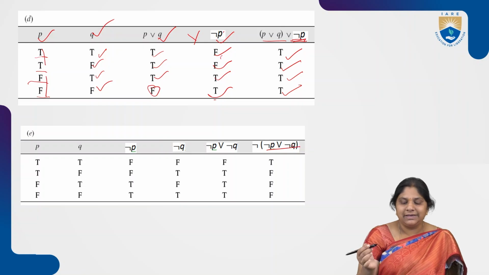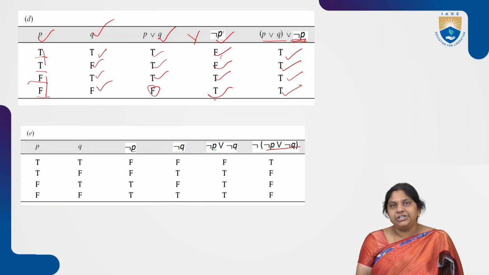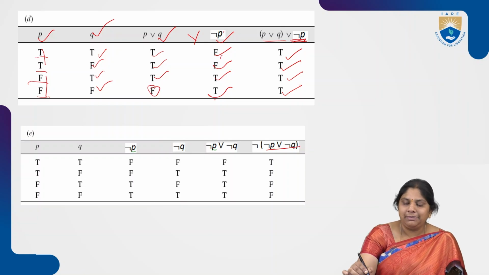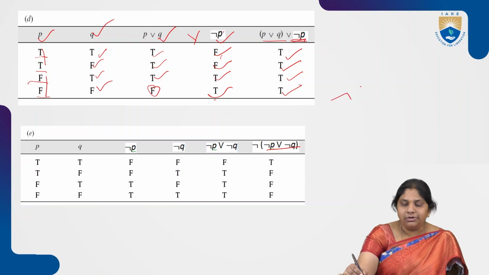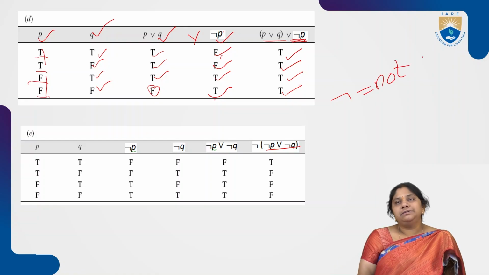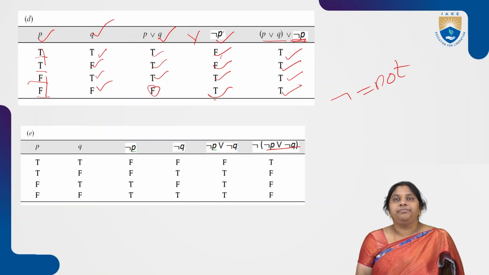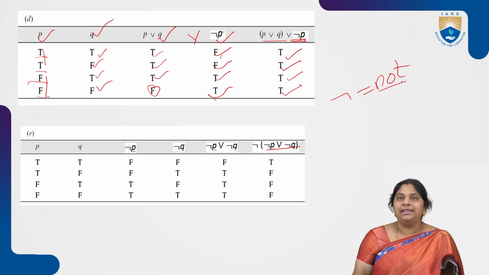So it has given negation of negation P and negation Q. One more time I am telling, negation: this symbol is called negation. So it means not. Suppose I am saying it is raining, one statement. What is the negation statement for it? It is not raining. The negation statement for it is raining is it is not raining. So like that we can say.